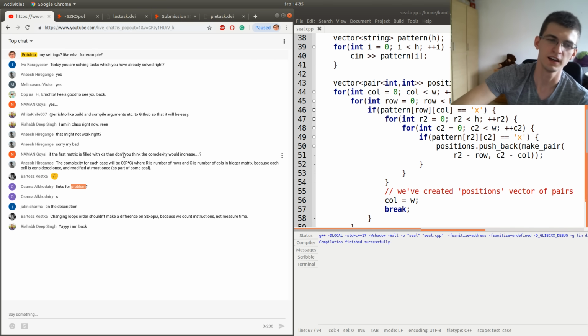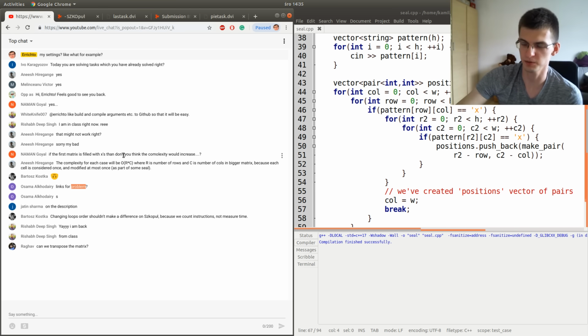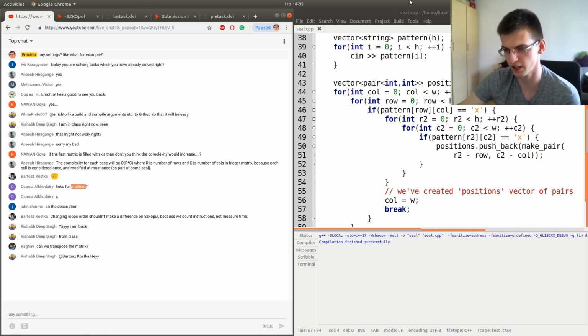Bartek Kostka says that changing loop orders in Szkopuł, on this platform, doesn't matter, and yeah, it's possible because the Polish Olympiad measures not time but number of instructions, but it isn't true for other competitions like IOI and, I don't know, Codeforces. So remember about these things, like the order of loops, in all the other competitions. But yeah, thank you, Bartek. I didn't know about that.